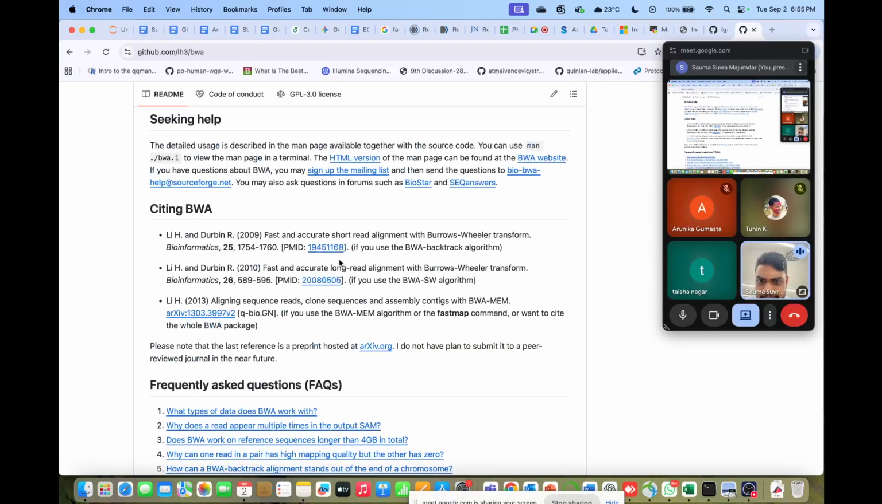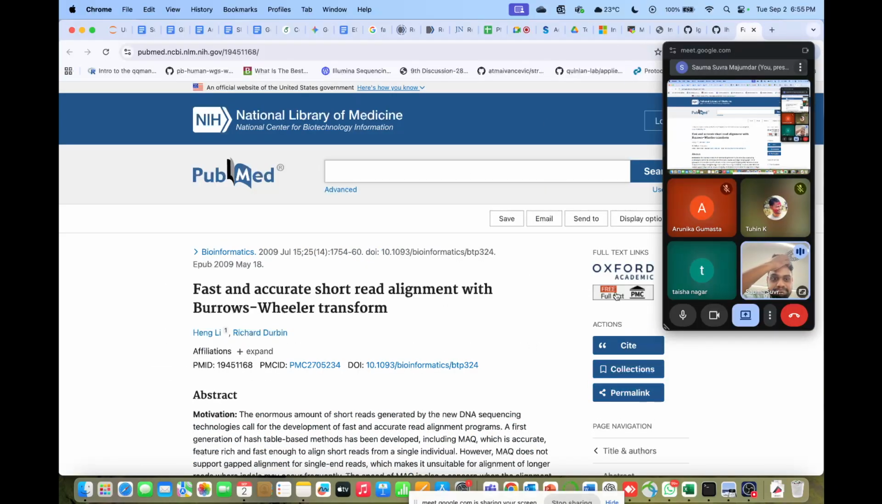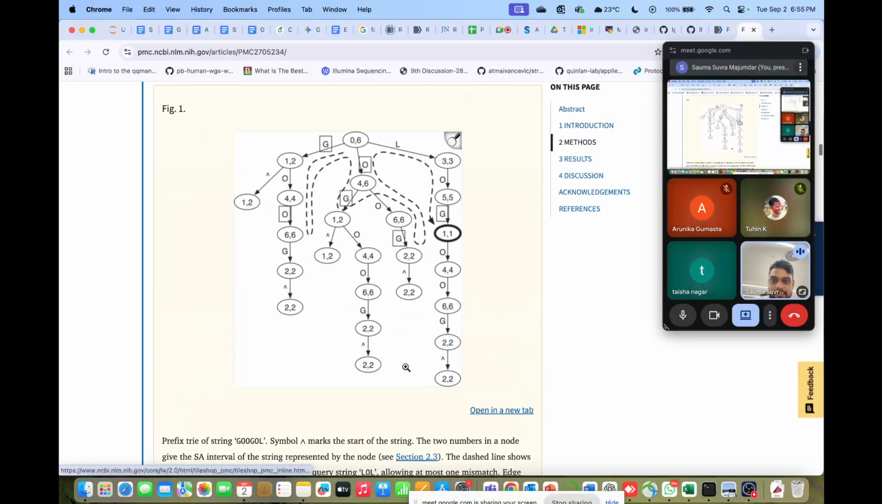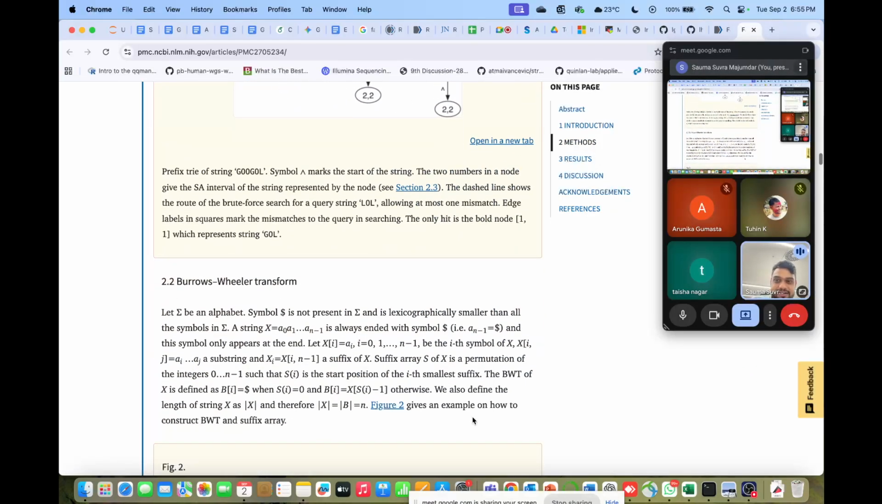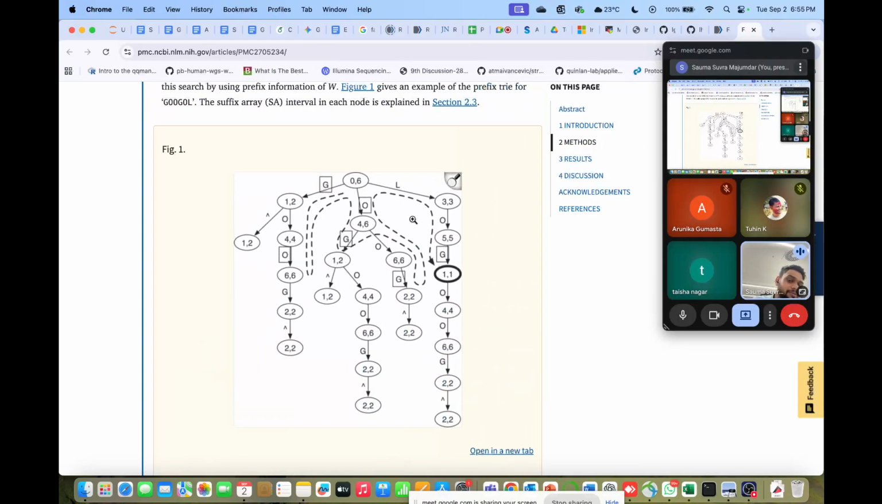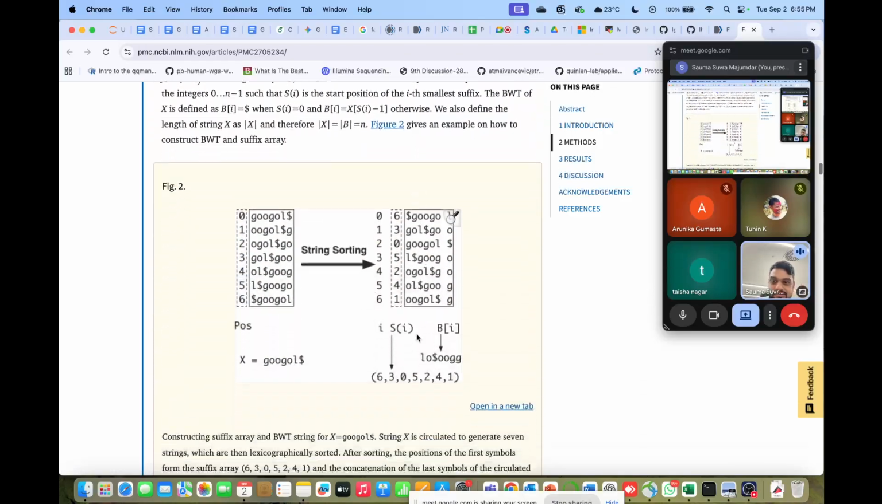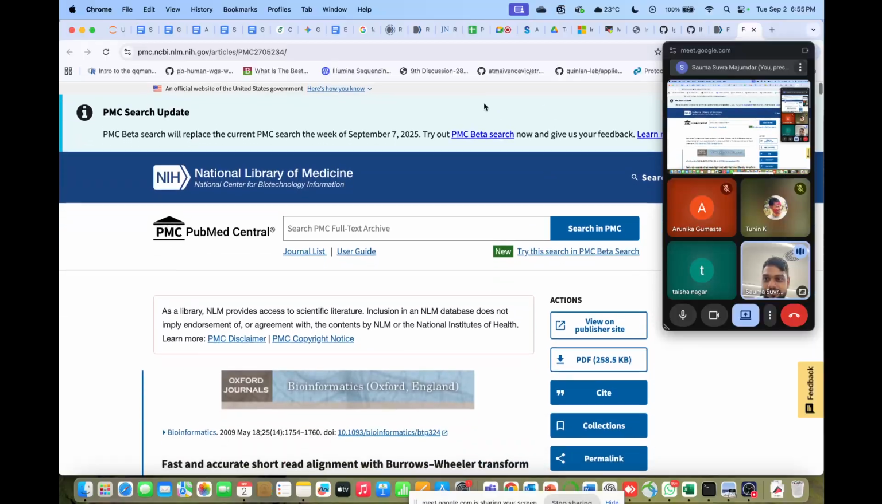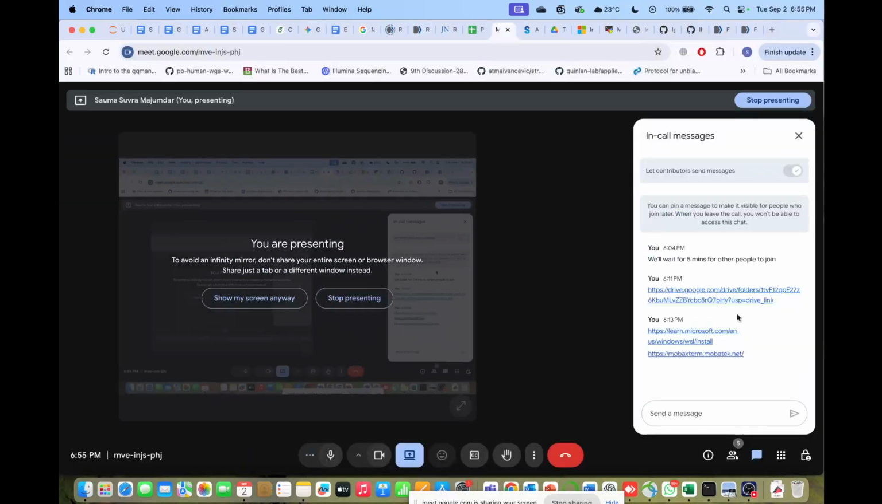I think this is the paper. Yeah. So this is the Burrows-Wheeler alignment algorithm paper. This is the algorithm. I don't know if you remember or not, we talked about suffix trees and so on. So this Burrows-Wheeler transform is a very interesting thing. If you want to give it a read, please do.